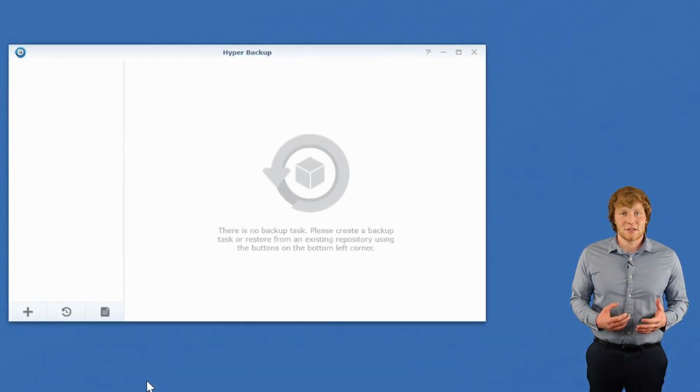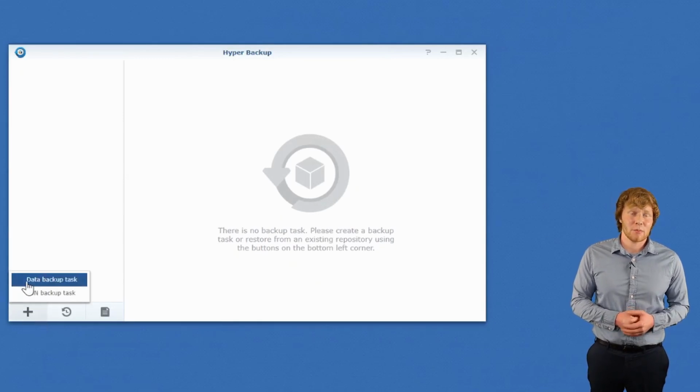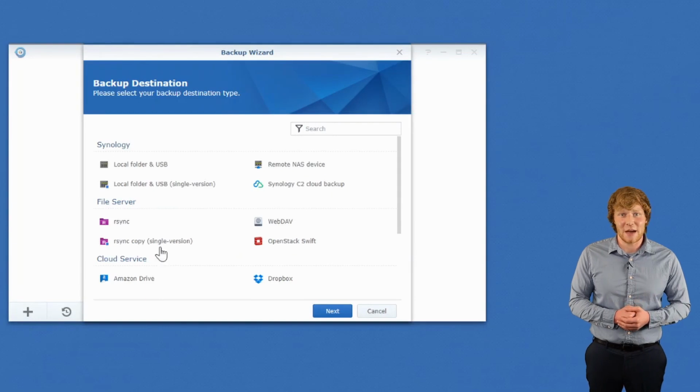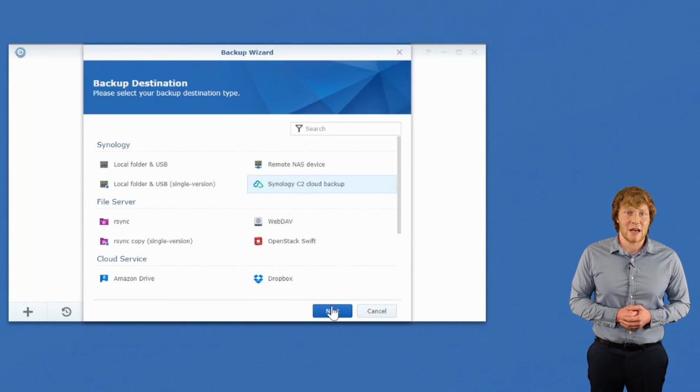Let's now go through the process of restoring package configuration settings using Hyper Backup. The first step here is going to be to create a backup task. So we're going to go to the Hyper Backup application, and then we're going to select a repository to send this backup to. I'm going to use Synology's own C2 cloud storage service as my destination for the backup task.